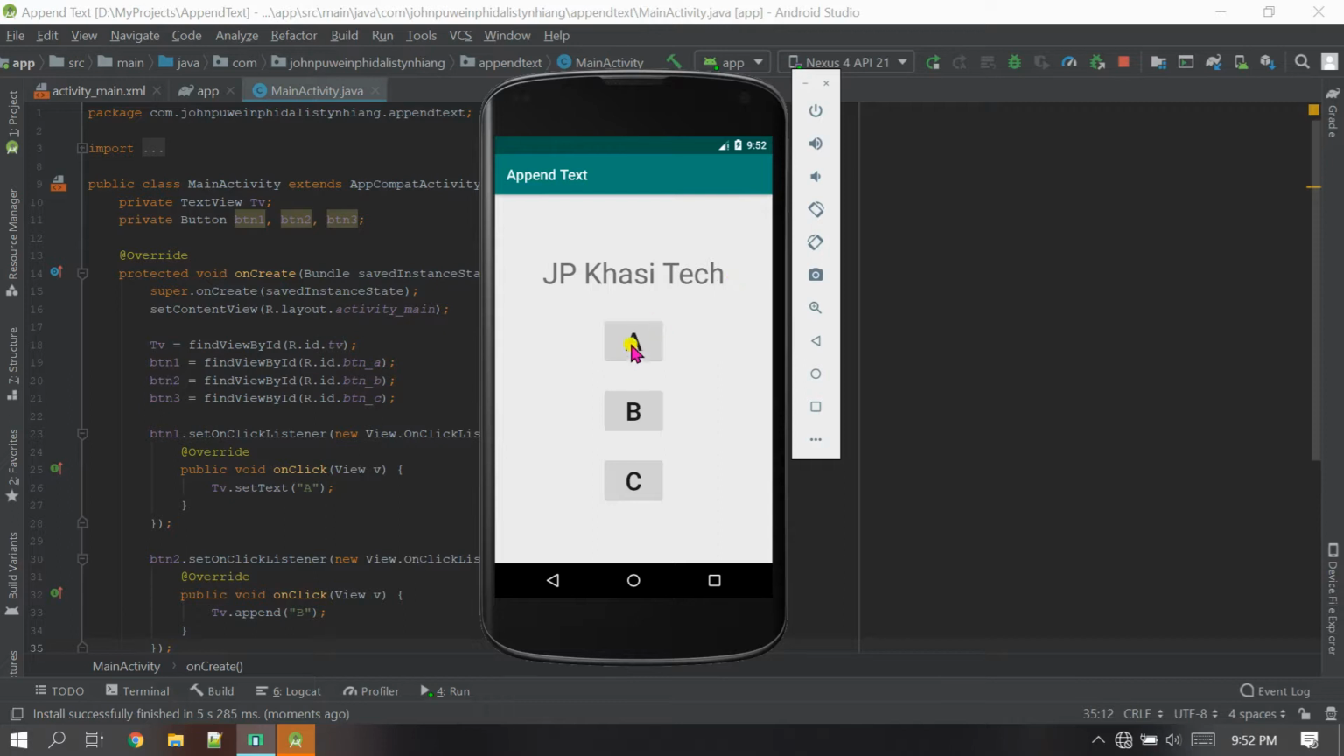But when the user clicks this one, A, the first time, this JP Khasi text will be removed because I set setText here. The first time they click this one, it will add A here. But when this is clicked a second time, this B will come together instead of removing. Okay, now let's say A. Now can you see the JP Khasi text has been removed and A added.